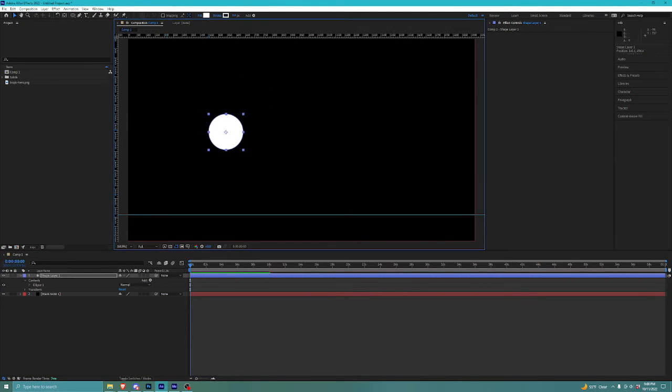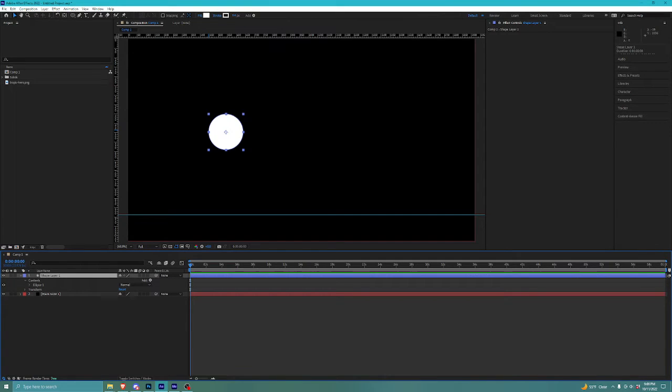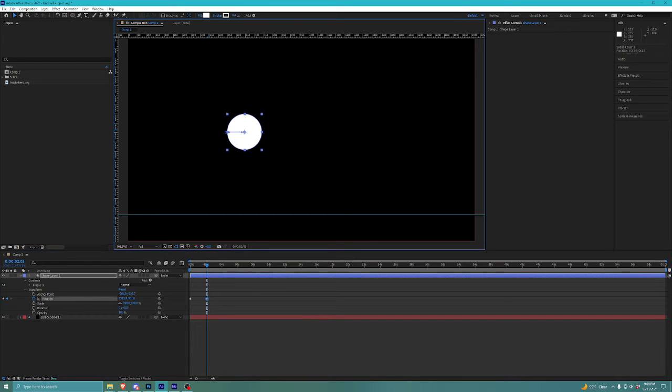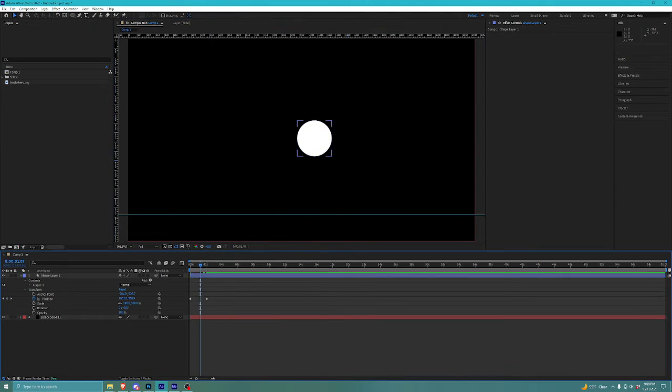Now you have your circle, and if you go down to the shape layer and click on the arrow and then go down to transform, you have a bunch of different options like position, scale, rotation, and opacity. For right now, I'm just going to focus on position. If you click on this, it'll create a keyframe. You could click one point in time and set a keyframe and then move it. That's the basics of how animation works in this program, where it just tweens between 2 points.